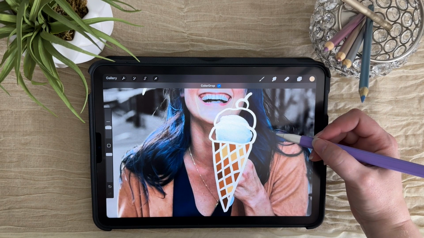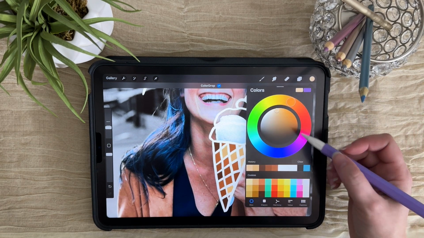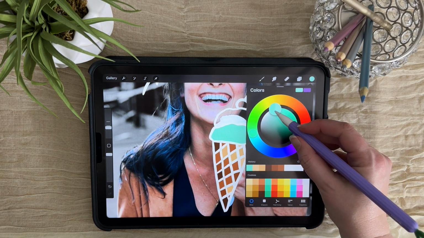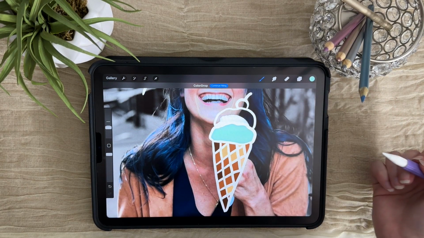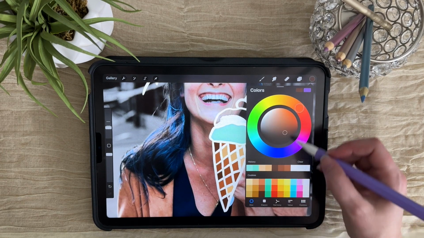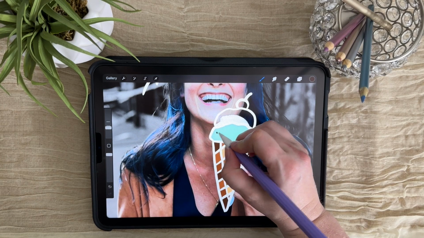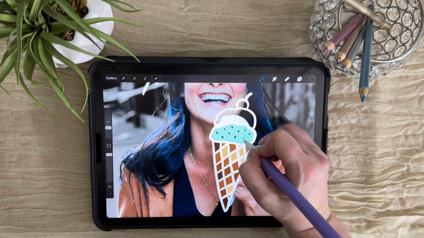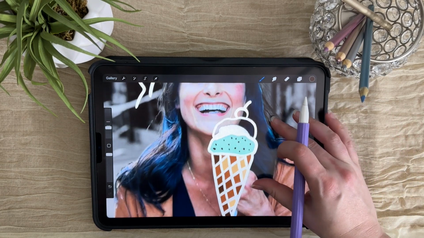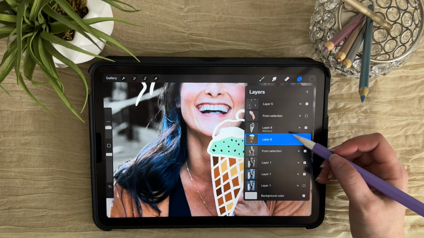Let's think about what flavors of ice cream she would have. One of my favorites is mint chocolate chip. Let's grab a really nice mint color here. And we're going to add some of those chocolate chips. We'll just draw those in. It's looking good. Let me know in the comments what your favorite flavor of ice cream is. And we need one more on top of that. Maybe a chocolate swirl.